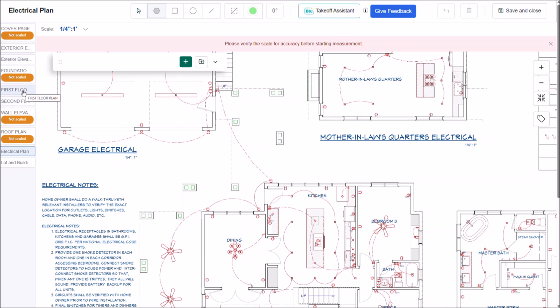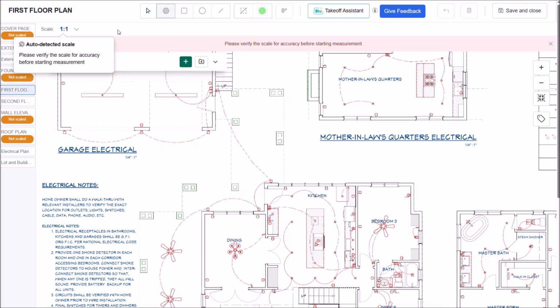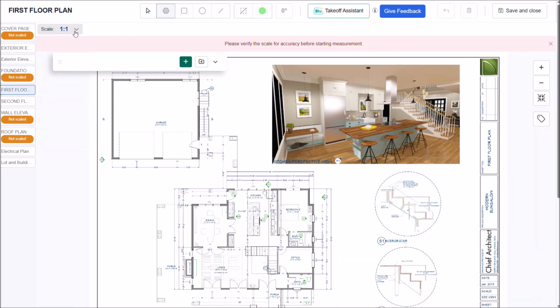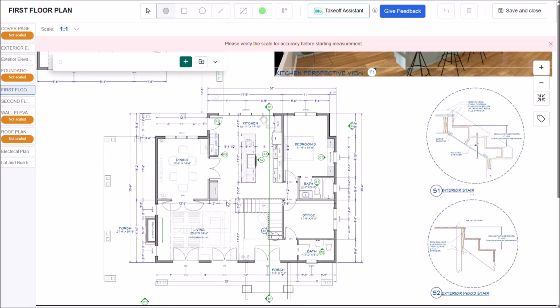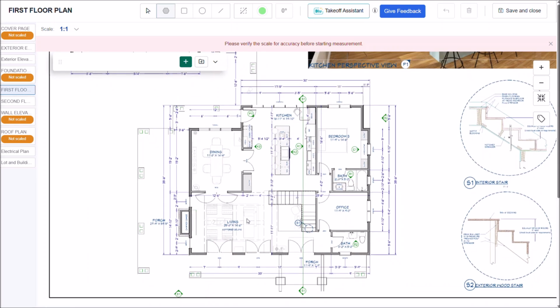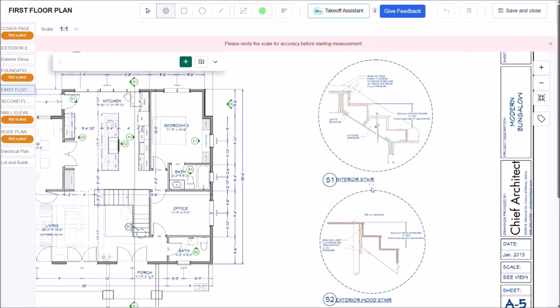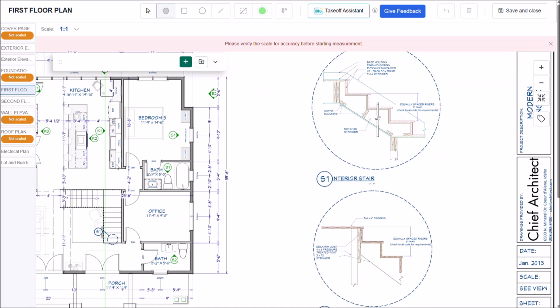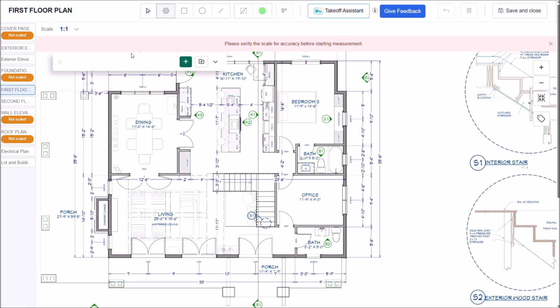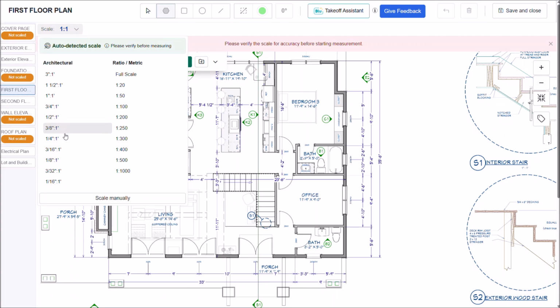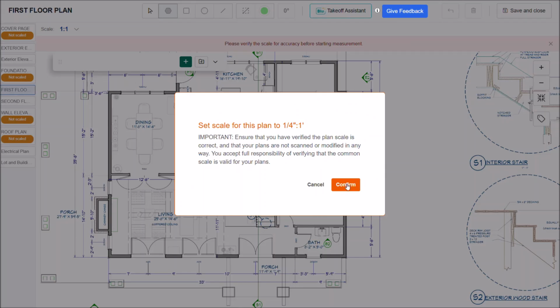Now, if I go to another one, you will notice on my first floor, it's scaled to 1 to 1. And this is why I always recommend double checking things before you get too far in. So this plan is a bit of a strange one. It's actually 1/4 inch to 1 for the main part I want to use, but it didn't list it specifically, and hence it's picked up this 1 to 1 thinking the whole page is that. In this case, I would go ahead and go 1/4 inch to 1 and confirm.